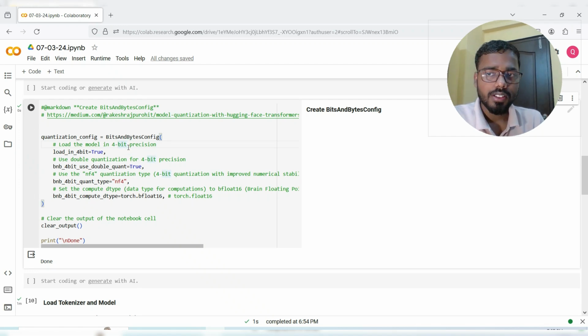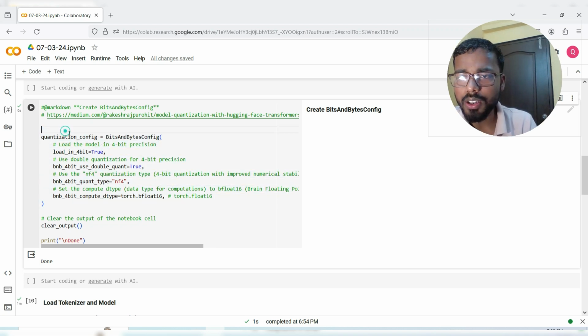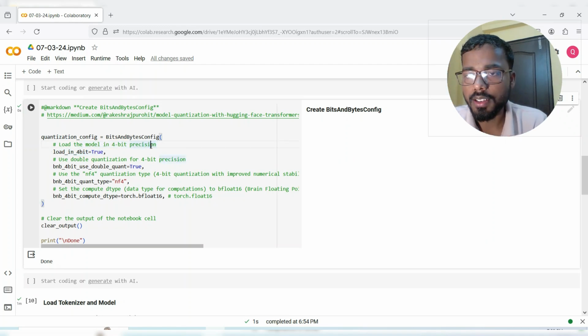Why is it needed? Because in this case, we just want to access the 2B model. What if we want to access a 7B, 13B, or a very large model? In that case, if you have less memory in your Google Colab or in your system, then there is the concept of quantization. So we are just doing the quantization. We are loading all the weights and biases with only 4-bit, not 8-bit, not 16-bit, right? I have already commented all of these things properly.